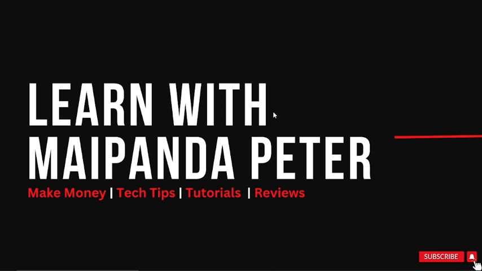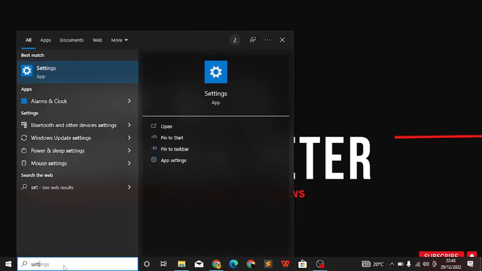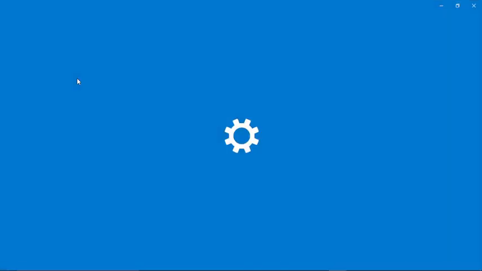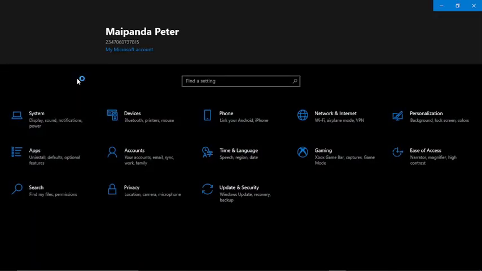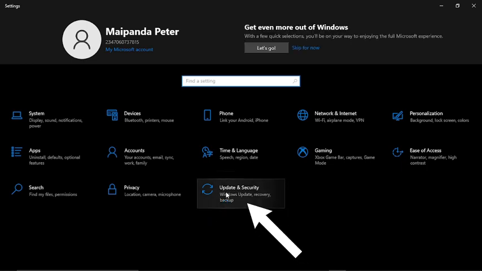So I'm going to show you how to disable your Windows 10 update. There are three ways, which I'm going to start right now. First of all, let's go to our search, so that we are going to search for settings. Okay, after searching for settings, you enter. After entering your settings, you are going to check on the update and security. Click on it.